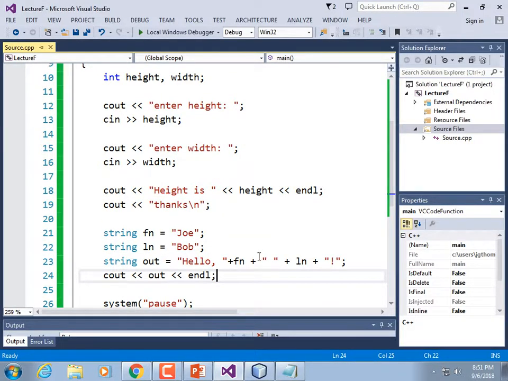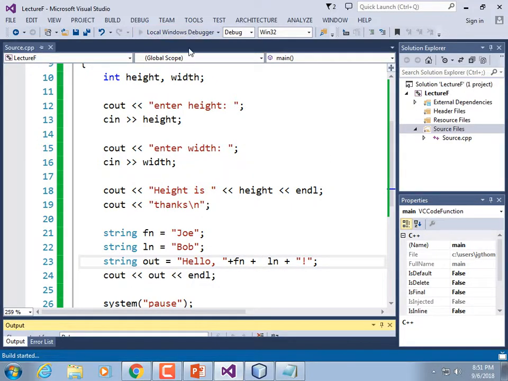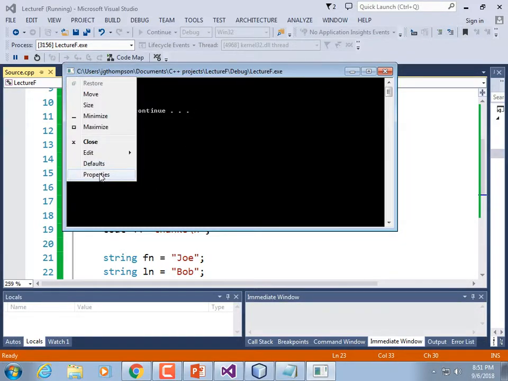So if I ask this for you on a quiz or something like that, don't skip the space, right? If you skip the space and then you run it, it'll look like hello, Joe Bob, with no space. Kind of lame.